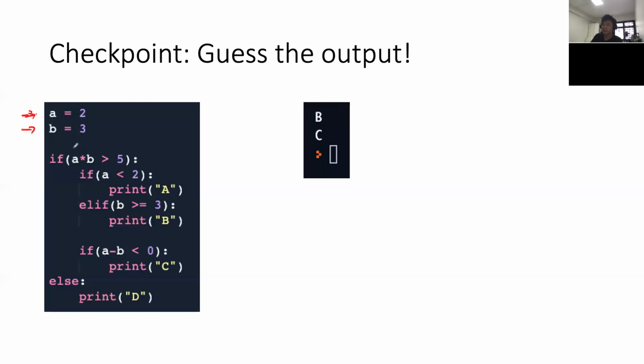So if A times B is greater than 5, is it true? If 2 times 3, 2 times 3 is equal to 6, and 6 is greater than 5, is true. So this if statement is true, it's going to execute this block of code and it's going to ignore this block of code.